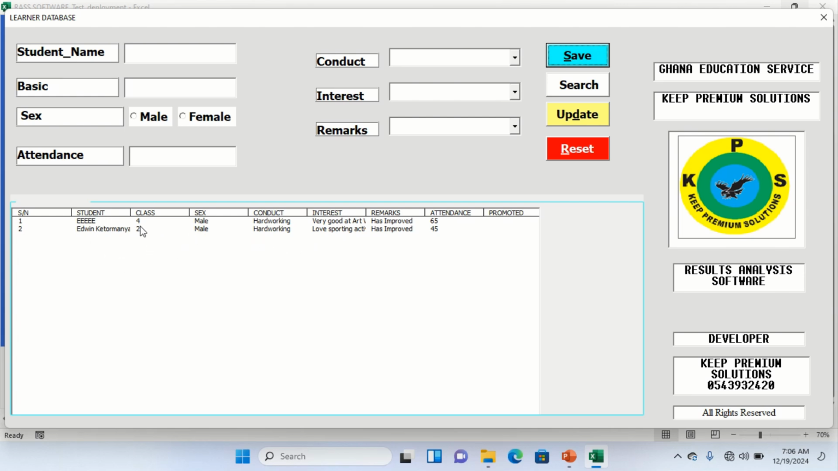Now, if I want to change, let's say this is the beginning of the term, the actual term has ended, and I want to now change the name, the attendance and the staff. So how do I do it? You will just come and type in the name in the database as it is in the database, then you click on search. As you click on the search, it will pull the data for you.